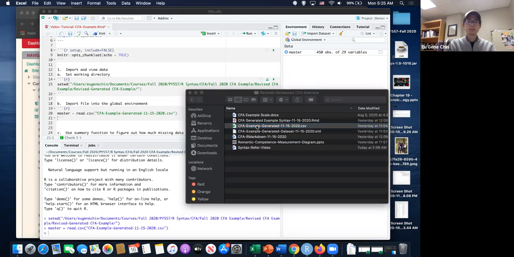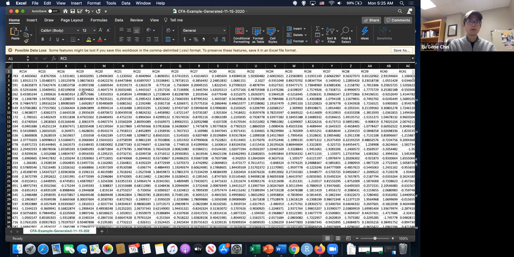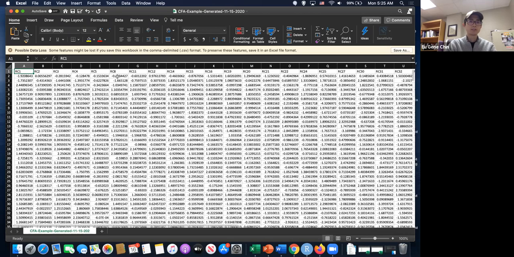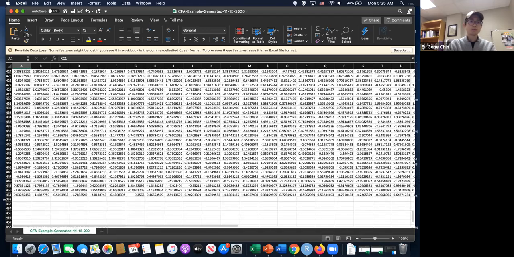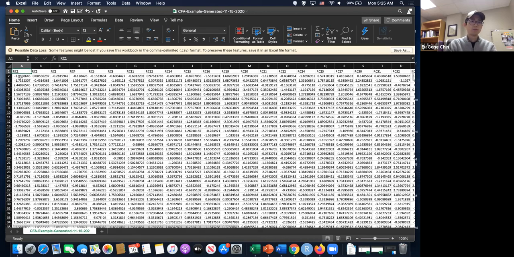I would double check this by opening up the Excel document, which is right here. RC1 through RC41. If you count, this is 29 variables. Scroll all the way down. We have 450 observations. It says 451. That's because the first row are the variable labels. So that looks about right.